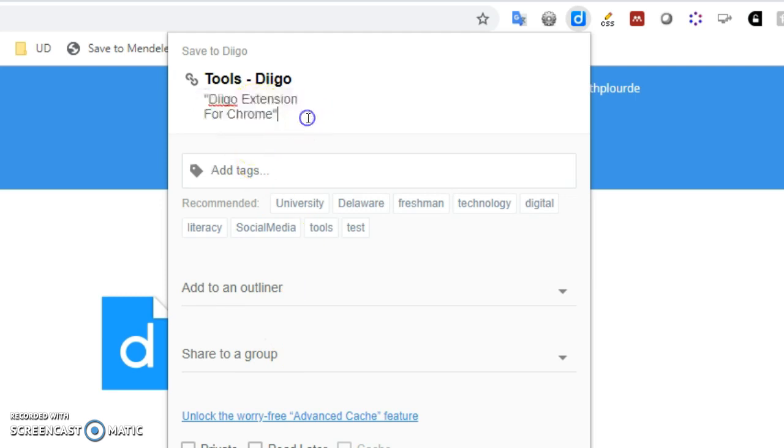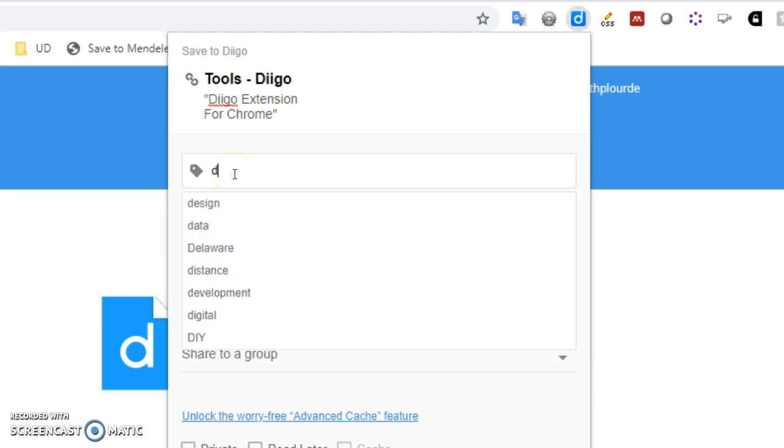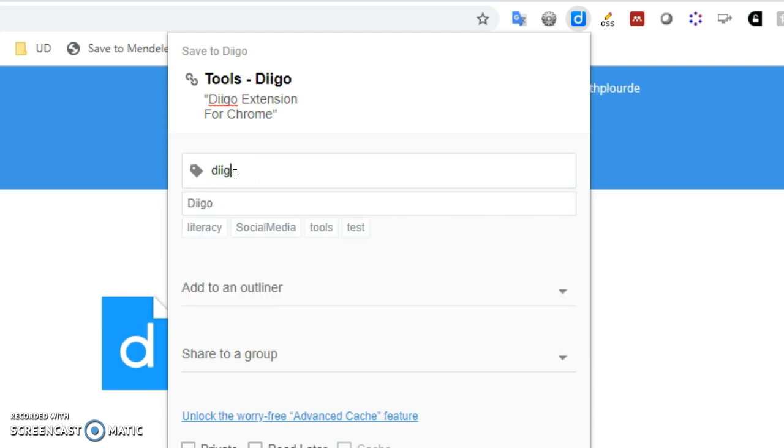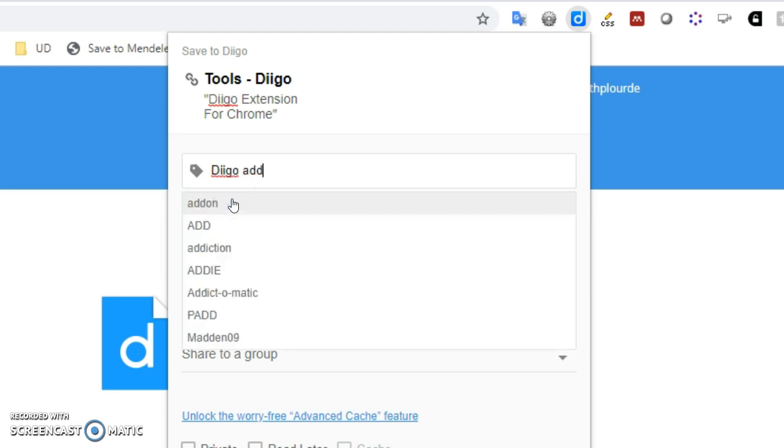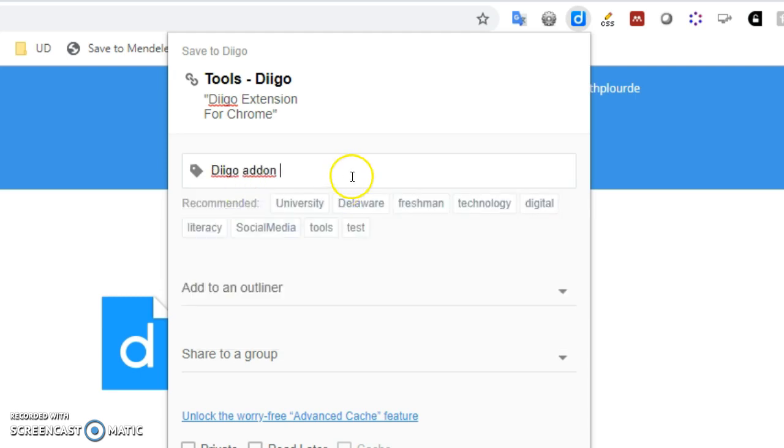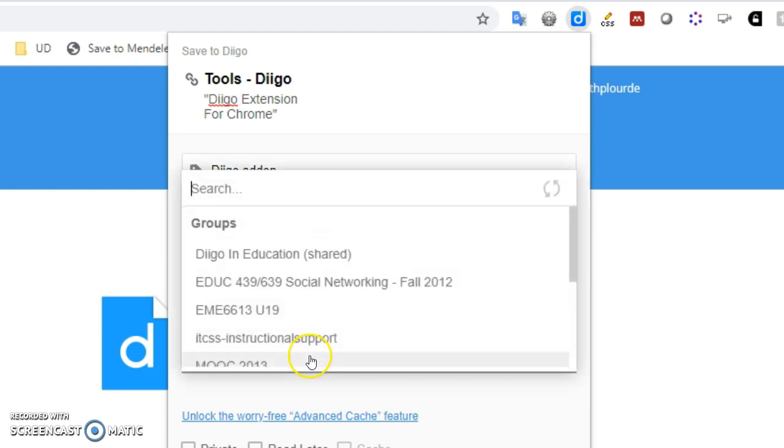So you can save a lot of time if you find a good description of the article or something that you found, and then you put the keywords that you want. So in a case like this, it would be Diigo, add-on, things of that nature. And then make sure that you actually share it to a group.